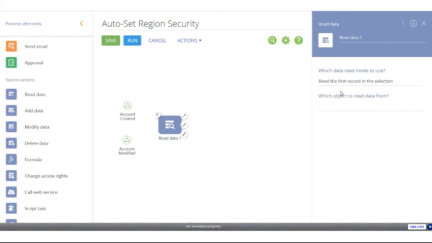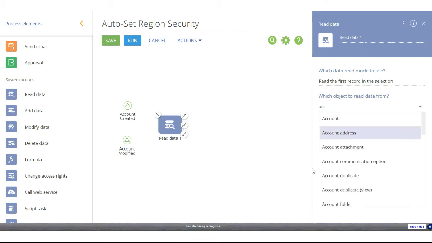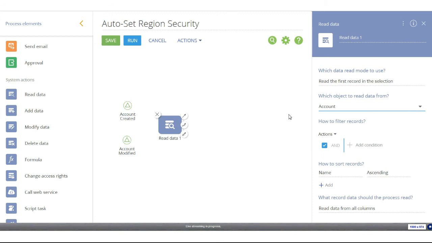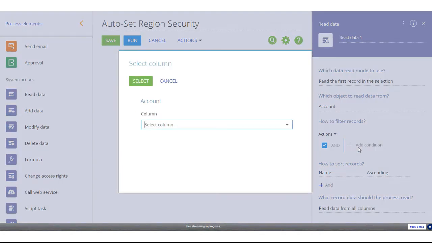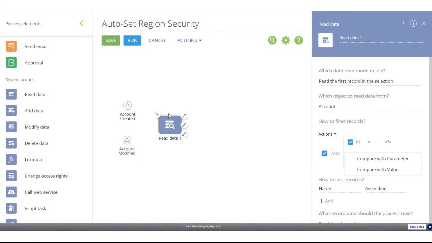Okay. So we are going to read from the first record in the selection, and then it asks us which object we want to read data from. So we're, of course, going to be reading from the account object. And how does the system know which account we want to read information on? We define that by using the filters. So this is actually going to have two conditions. We're going to start by looking at the ID of the record, and we're actually going to compare that to a process parameter by using the compare with parameter functionality.